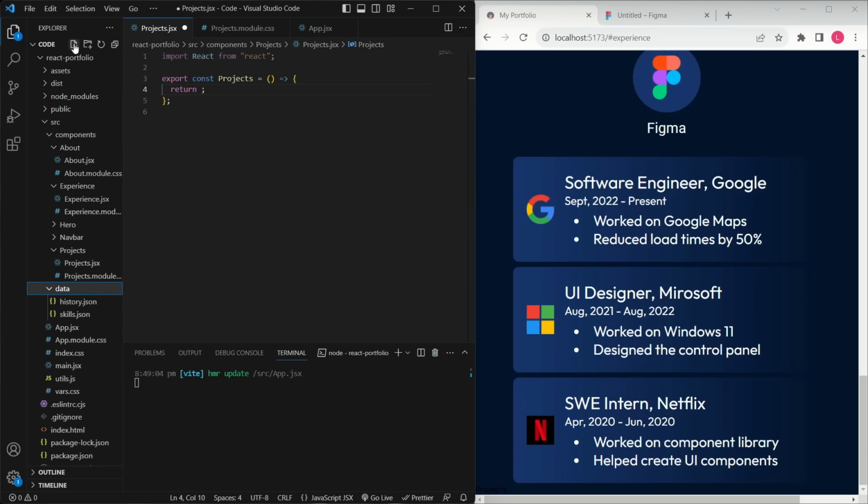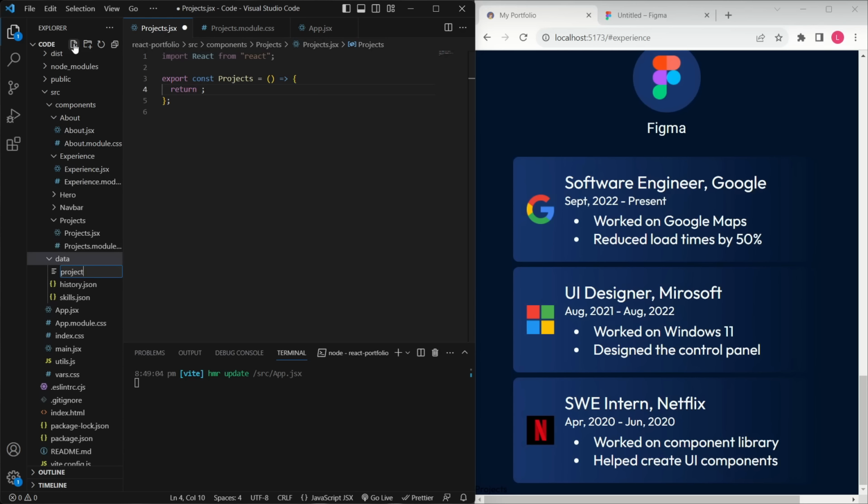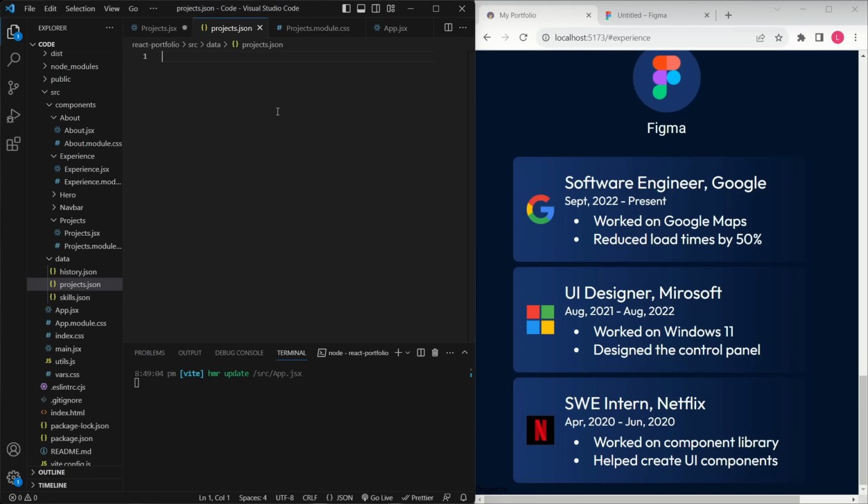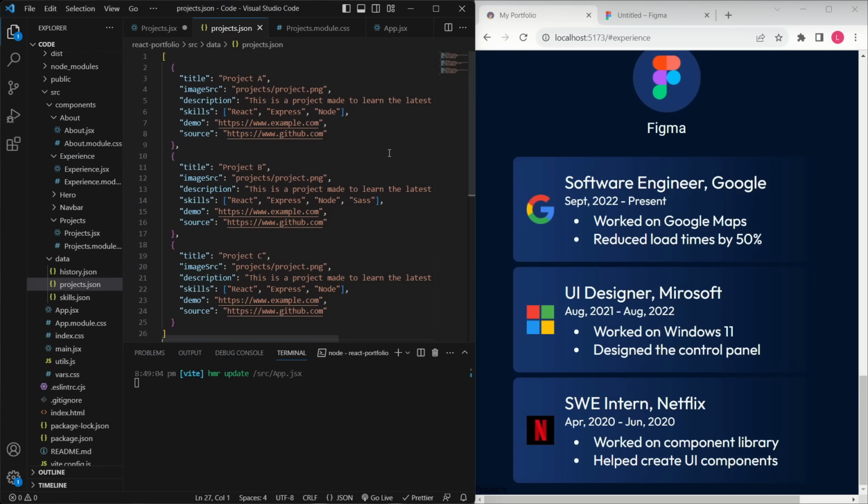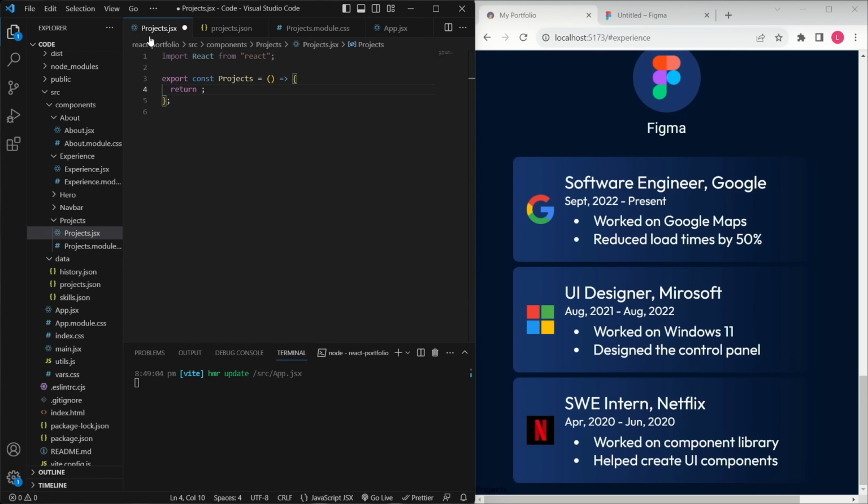So we'll create another file called projects.json. And let me go ahead and paste the data over here. And you can see that each element inside this array has a title, an image, a description, skills is an array, and then a link to the demo and to the source. So we'll go back into projects.jsx and we'll create a section tag over here. Inside that, we want to add an h2 and just name it projects. And then below that, we'll create a div to contain the projects that we have.